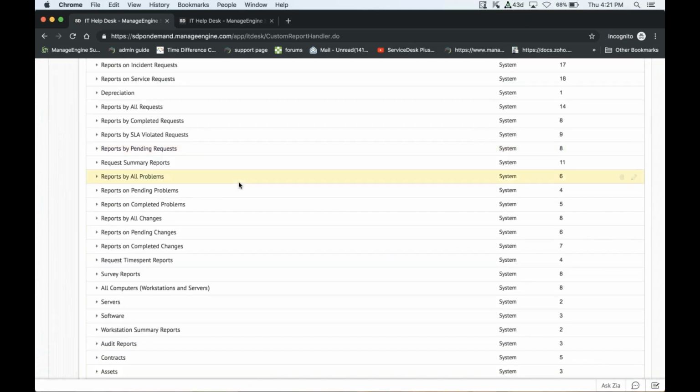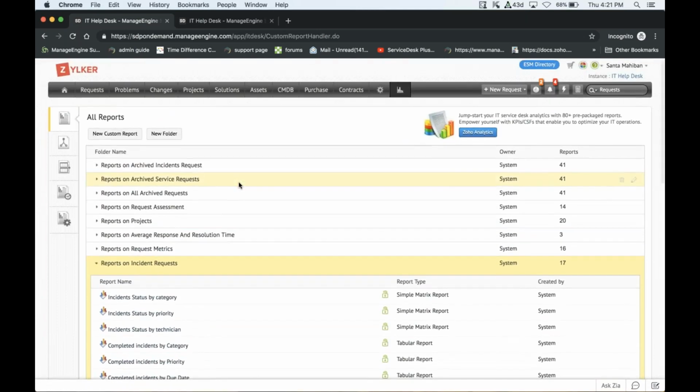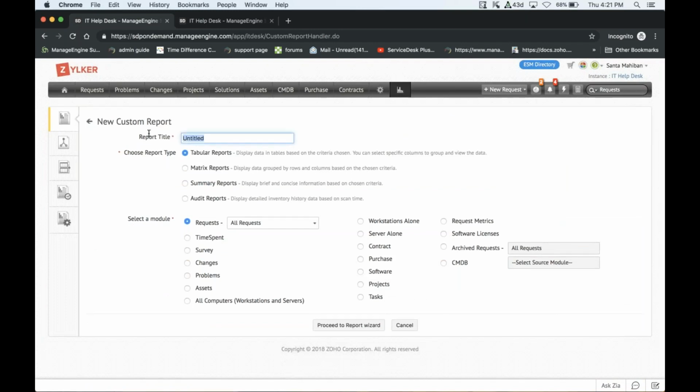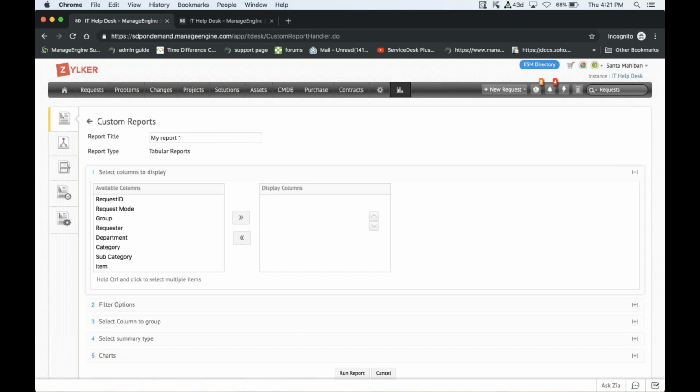All right, so if you're not okay with the available reports, you can choose to run a custom report, where you can build a report from scratch. I can provide a title for the report. Choose the type of the report. In my case, it's going to be a simple table report. The module, in my case, it's going to be incident requests. Proceed to the report wizard.